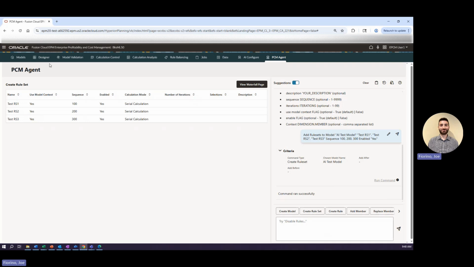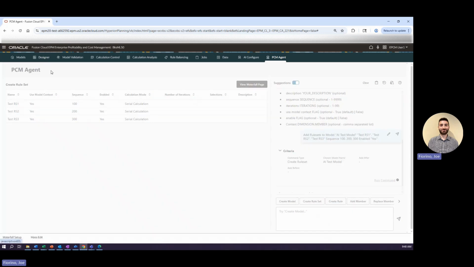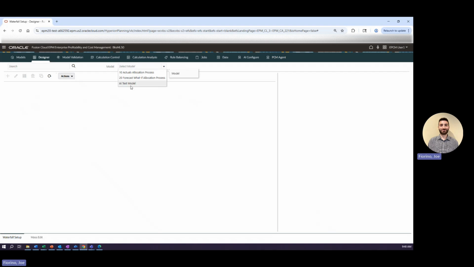So if we go into our designer page and navigate to the AI test model, we can now see that within the AI test model that we created using the PCM agent, we now have these three rule sets that we just used the agent to create. So now that we've created a model and created a rule set, we can now use the agent to create individual rules.